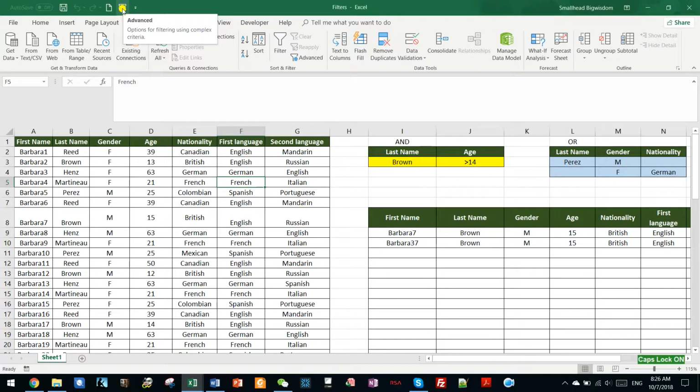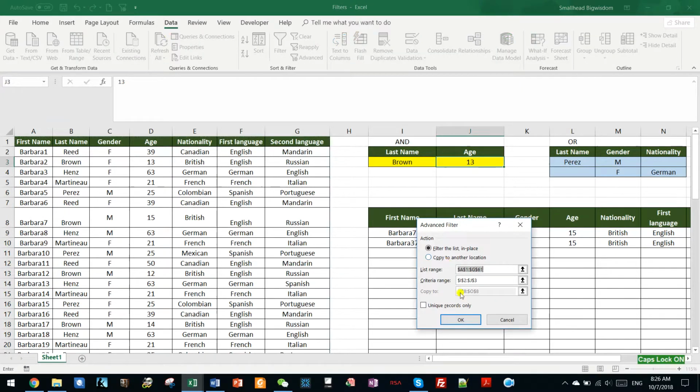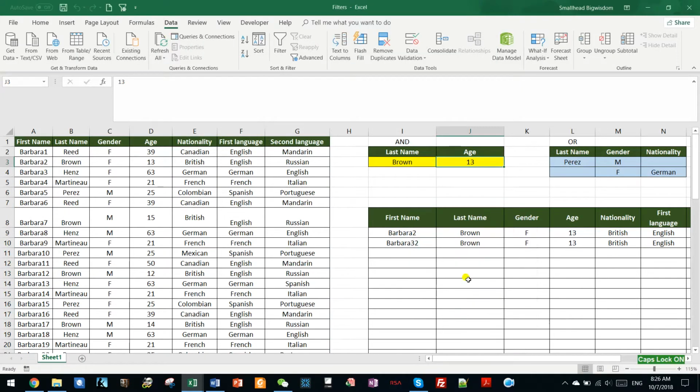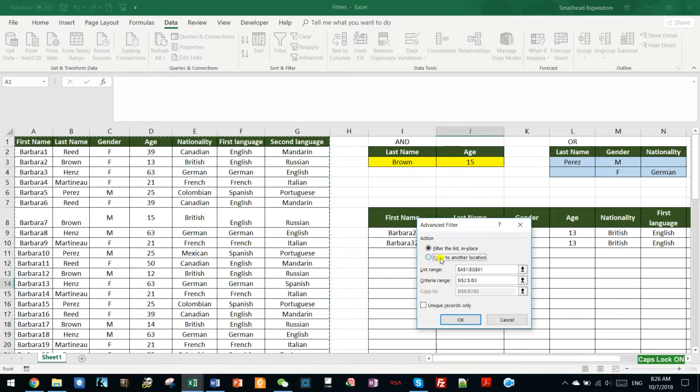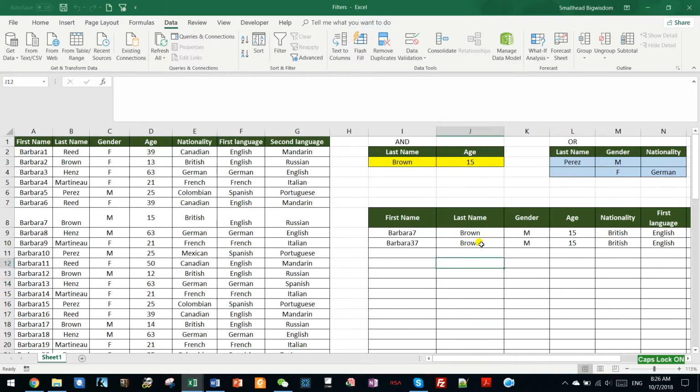So I'm going to change to 13. I want all the records Brown with age 13. So just OK, 13. Now 15. Just go here, copy. It's a little bit much faster than the previous one, but for the fastest way, as I mentioned, we can use macros and assign to a button, and it's pretty fast. But this is quite useful.